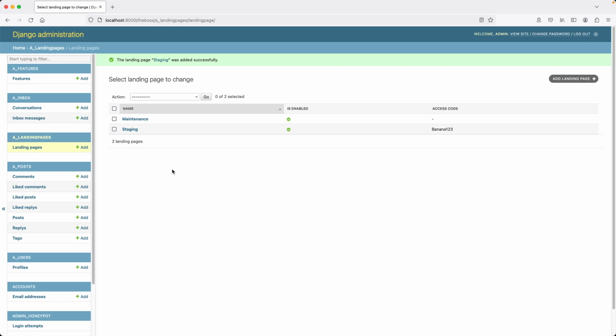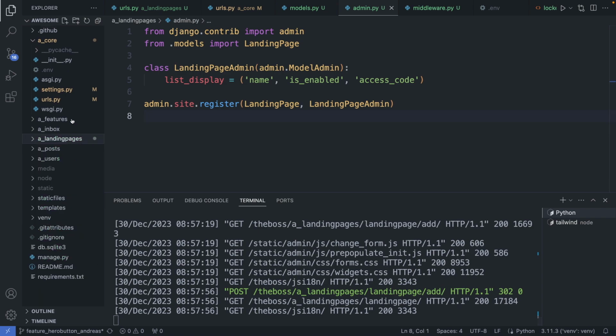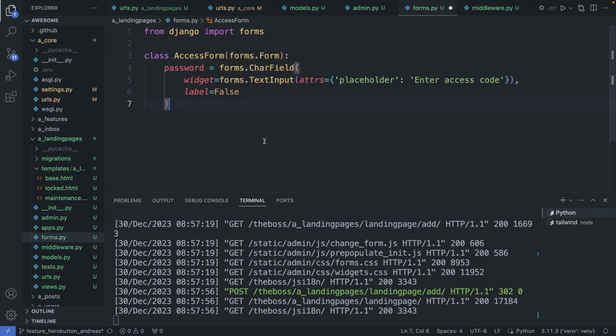Now let's create a Django form for the input field. Let's create a forms.py file. So forms.py. And in here create my form. So first I import forms from Django. Then I create my form class. I call it AccessForm. Password is the name of the input field I get the data from. And we're using a CharField, and it's a text input, and we have a placeholder with the text "access code", and without a label. Alright, save this file. This is our form.